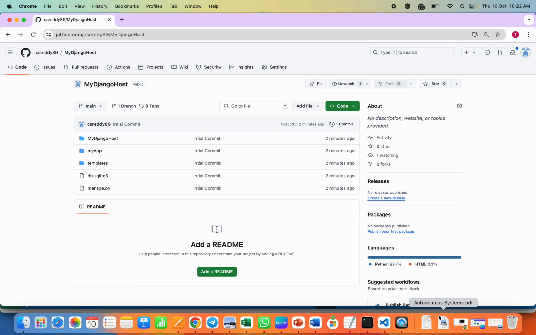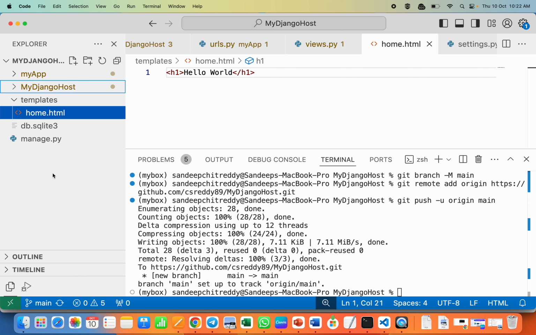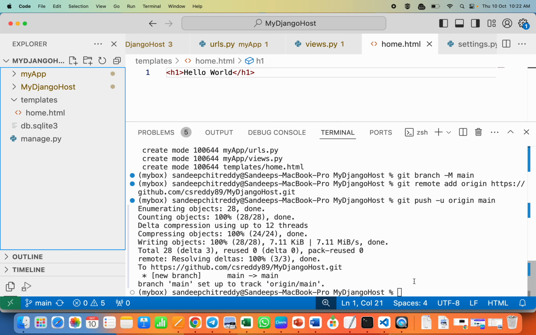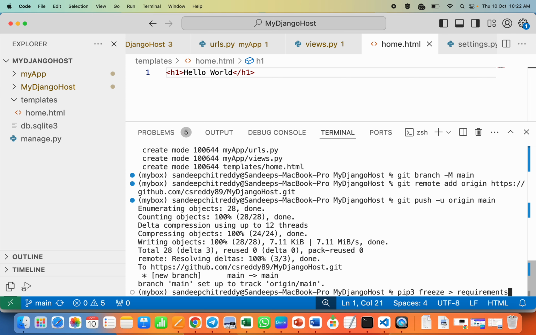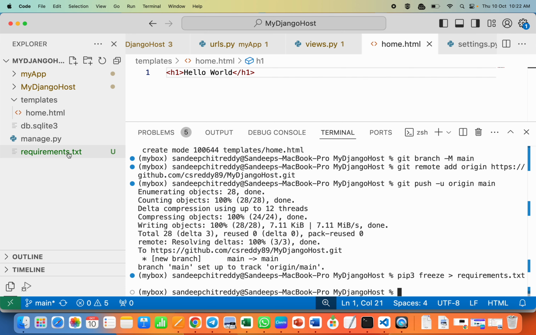To do that, there are a few more things which we need to do in the project. So let's go to our project. Here we need to have a file called requirements.txt to actually list out all the packages which we are using. For that we need to do something like this: pip3 freeze, and freeze into requirements.txt. You are trying to put all the packages which are necessary for this particular project into requirements.txt. When you run this, it will create a new file called requirements.txt.